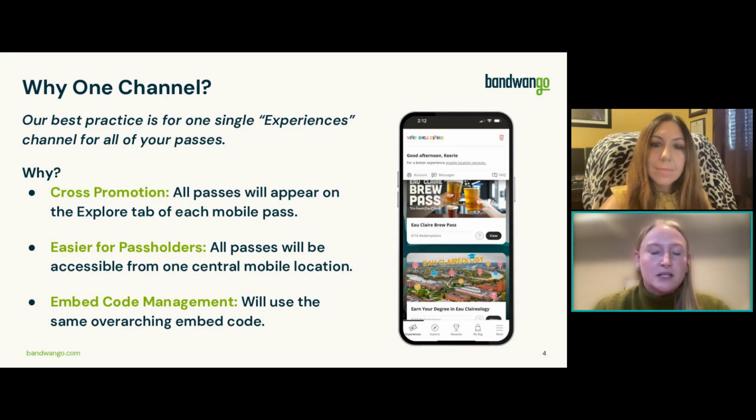Another thing makes it so much easier for pass holders because when they sign up for a pass or they sign up for multiple passes that are all underneath your single channel, they're all going to be accessible under the same save to home screen icon. They can see all of their passes in one central location on their phone or on their mobile device. So they're not having to go back and forth, figure out where they signed up, find a bunch of different icons. It's all accessible under one central location. So it just makes it really easy for pass holders to access all of their passes in one streamlined location.